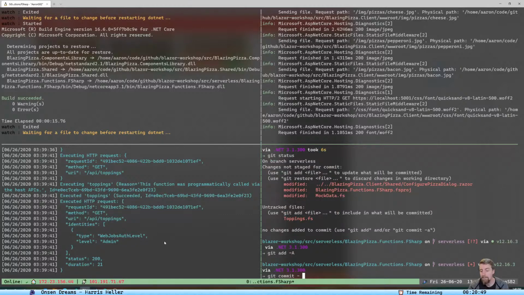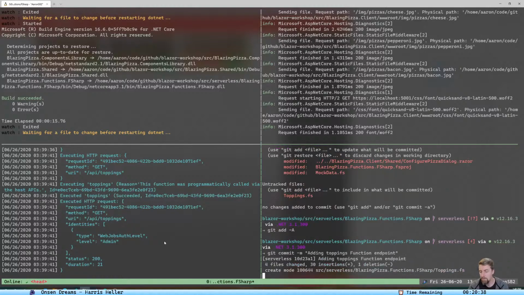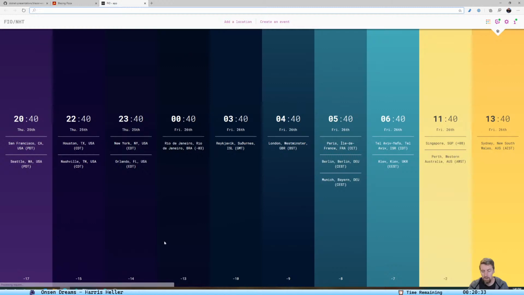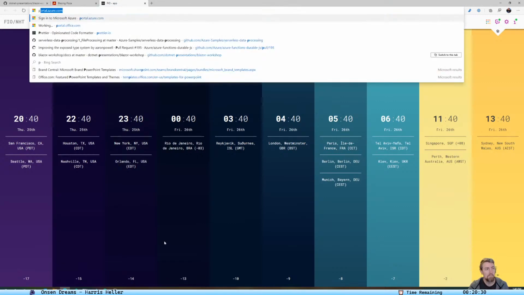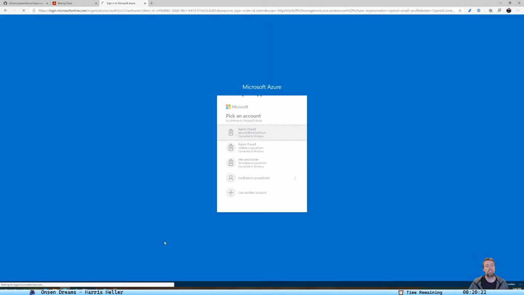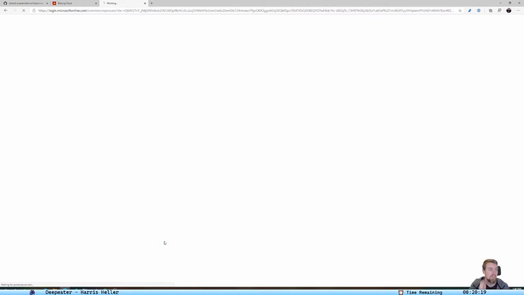Git commit. Adding toppings. I keep calling it topics. Toppings function endpoint. All right. So maybe now what we will do is see if, in the last 20 minutes, we can set up some place where we can do this in the CosmosDB backend. I'll just stand up a new Cosmos instance, which hopefully isn't going to take too long. If it does, I'll just use one of my existing Cosmos instances.